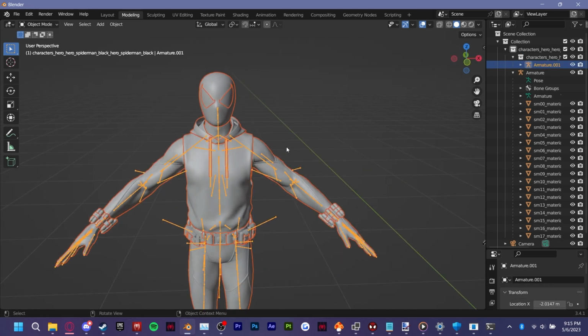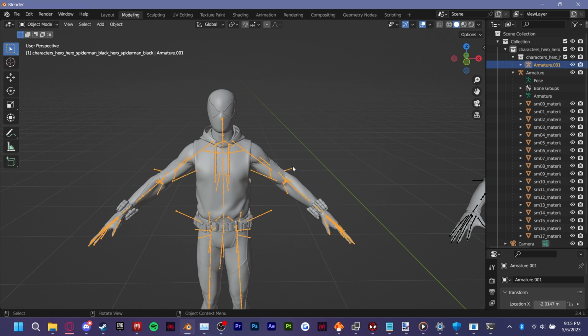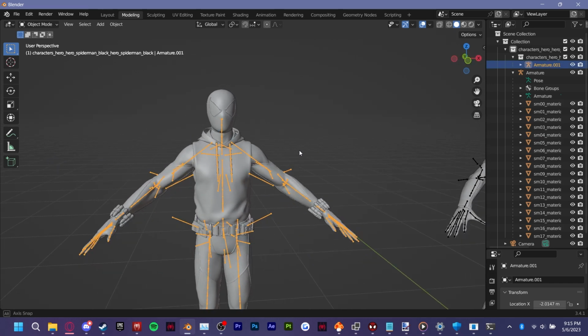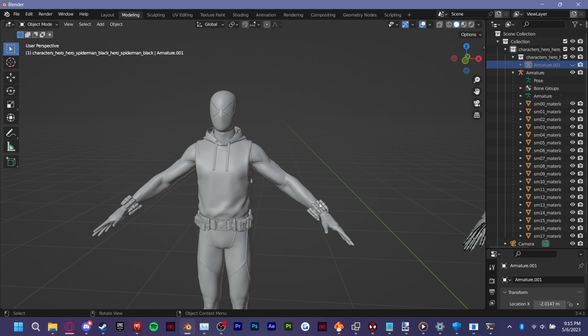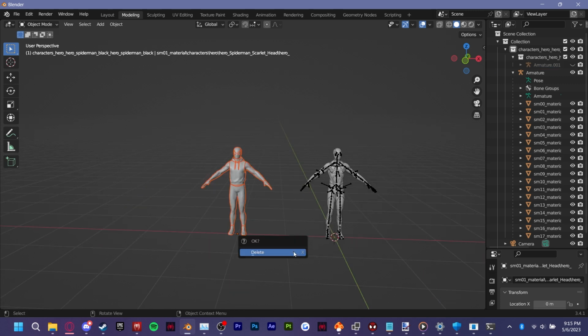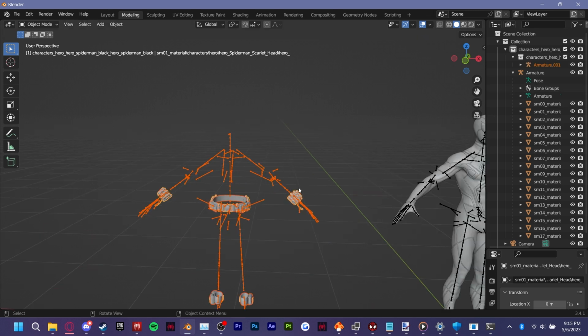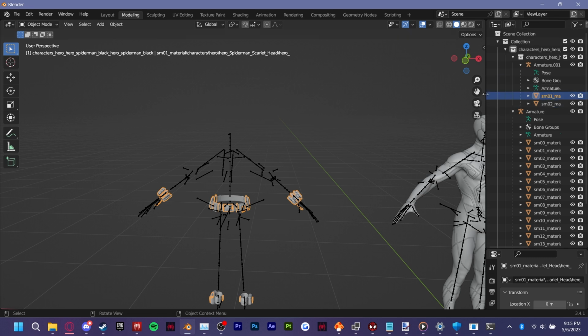As you can see, I imported the dark suit and the scarlet suit. First, I'm going to delete the parts of the scarlet model I don't want. What I like to do is hide the parts I want to keep by pressing H, then deleting everything else by pressing X. Then I'm going to apply the meshes or parts of the model to their respective armature. As you can see, SM1 and 2 are all that's left.